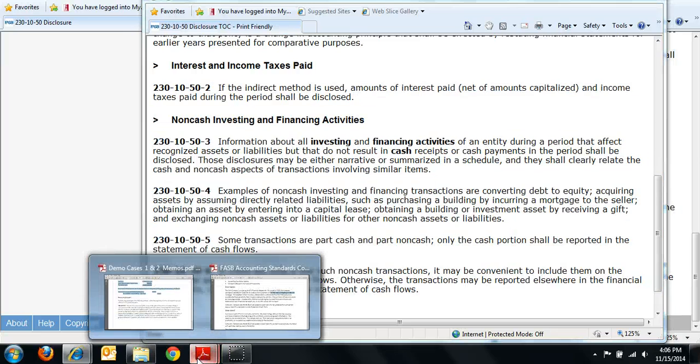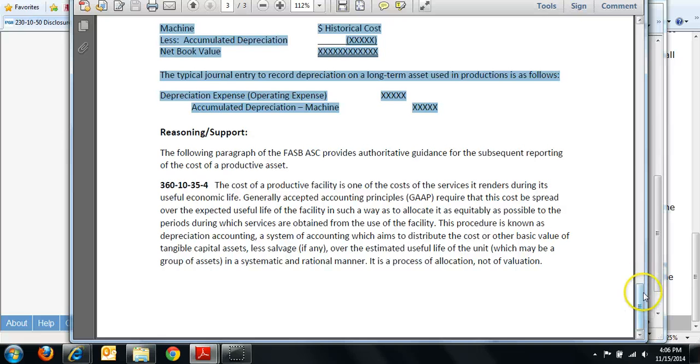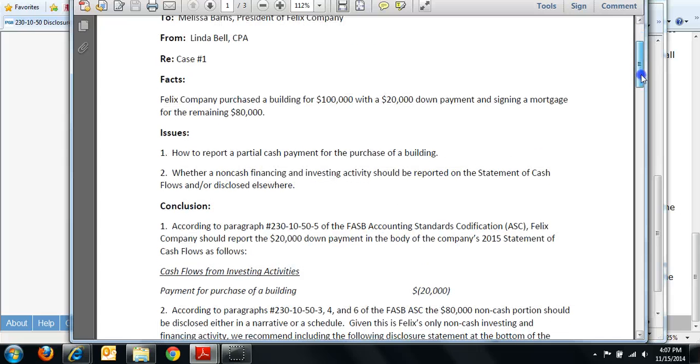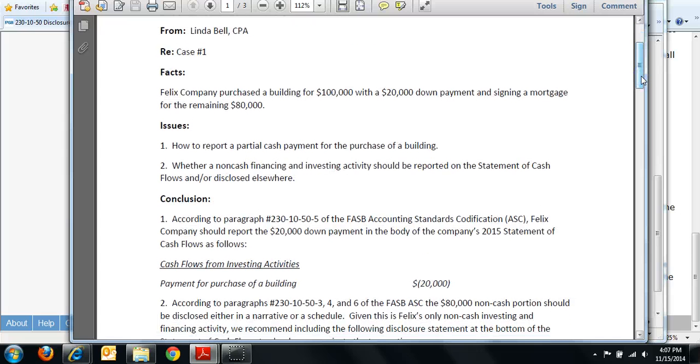All right, well, let's go look at what my memo is going to look like. Let me get back up to it. Okay, so memos should be organized a certain way: date, who it's from, who it's to, what it's regarding, and the facts. When you write your facts for your memo, do not copy and paste out of the case. This is my wording for this memo. Felix Company purchased a building for $100,000 with a $20,000 down payment and signed a mortgage for the remaining $80,000. So reword it, condense the case into your own words.